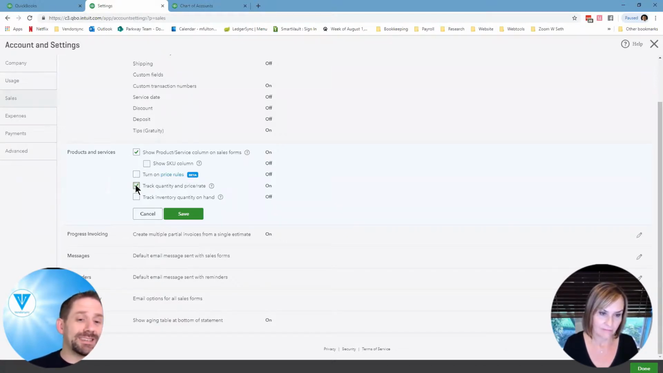Track quantity and price rate. That is very important. It basically gives you the extra columns on your invoice so you can see your profitability on the product that's being sold. Any kind of inventory company is absolutely going to want to have that. And then track inventory quantity on hand. So this is an important one. You'll be able to do a lot more with the settings if you're choosing inventory items. And we'll dive into a video in that section, of course, coming up.